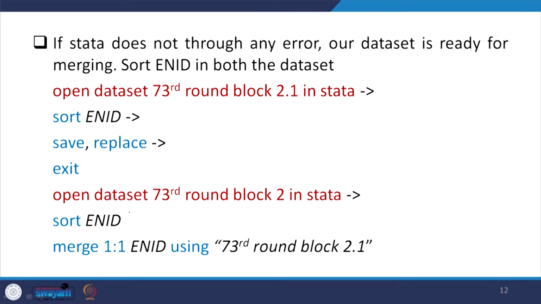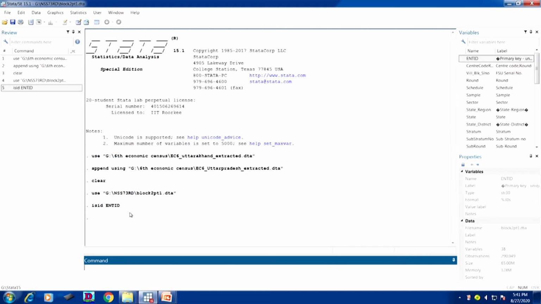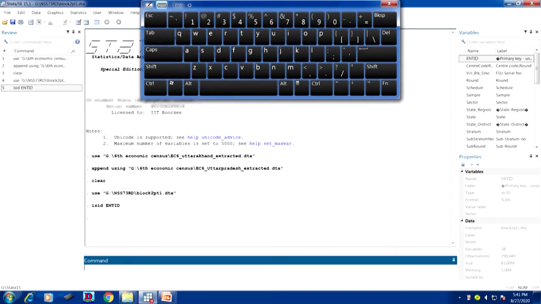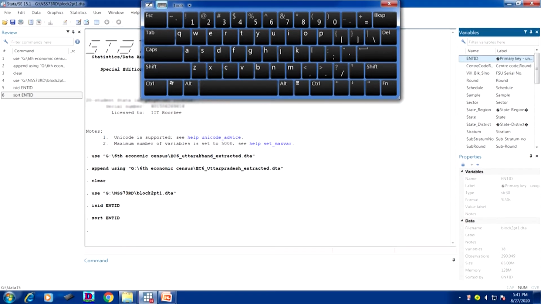Now sort that as well. It might be the case that in one file an observation is there from the beginning, but in the other file it is at the end. So I will sort by ENID, or in our case ENTID. We have to sort it. So sort, then I will enter this variable. Now the data set is sorted by that particular variable.